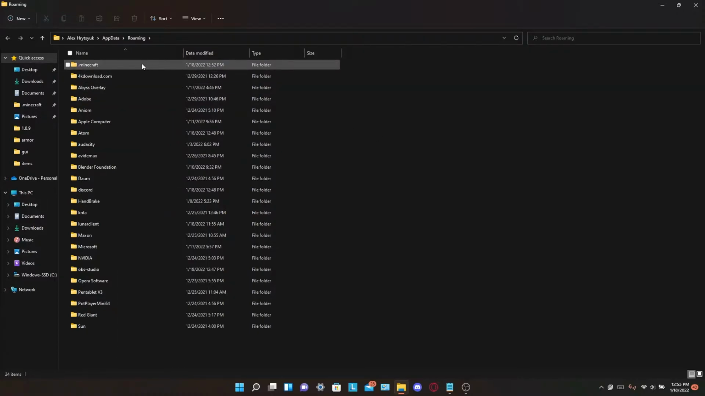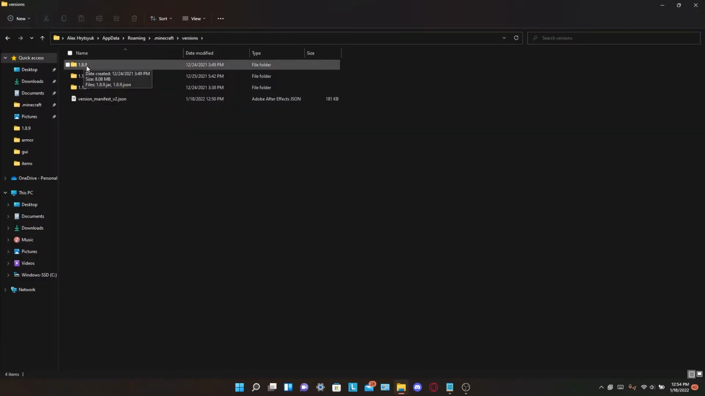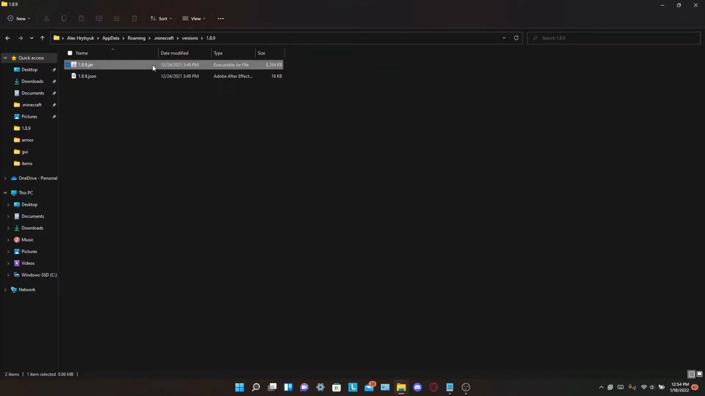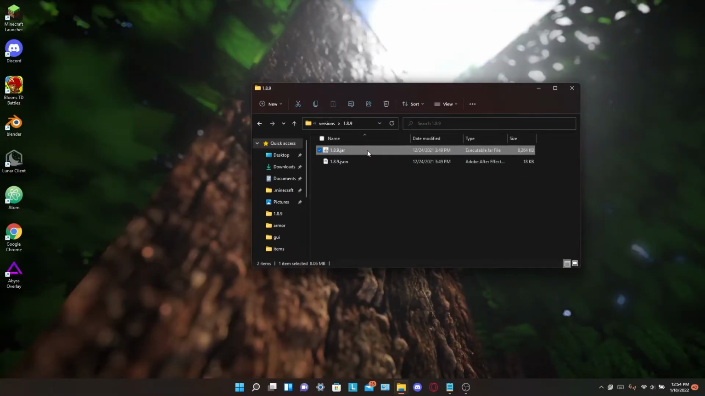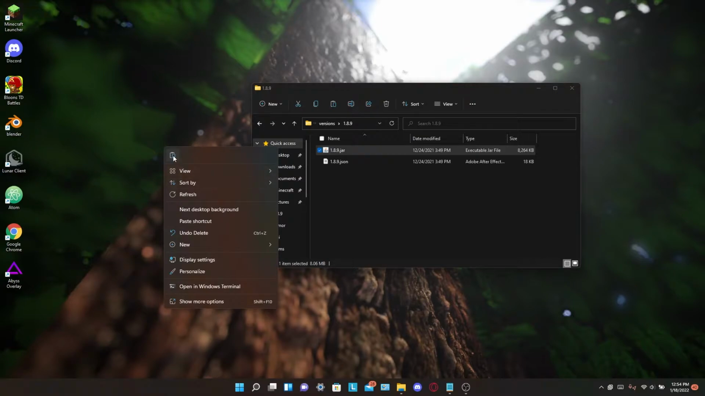Alright guys, so we're going to go ahead and enter the folder, and there's a bunch of stuff here, other stuff you have to ignore, it doesn't matter. What we care about is this versions folder right here. As you guys can see, 1.8.9 folder has appeared because we've launched that version of the game. So what we want to do is go ahead and enter this folder, and then we want to go ahead and copy this .jar file to our desktop. Go ahead, copy it, and then paste.